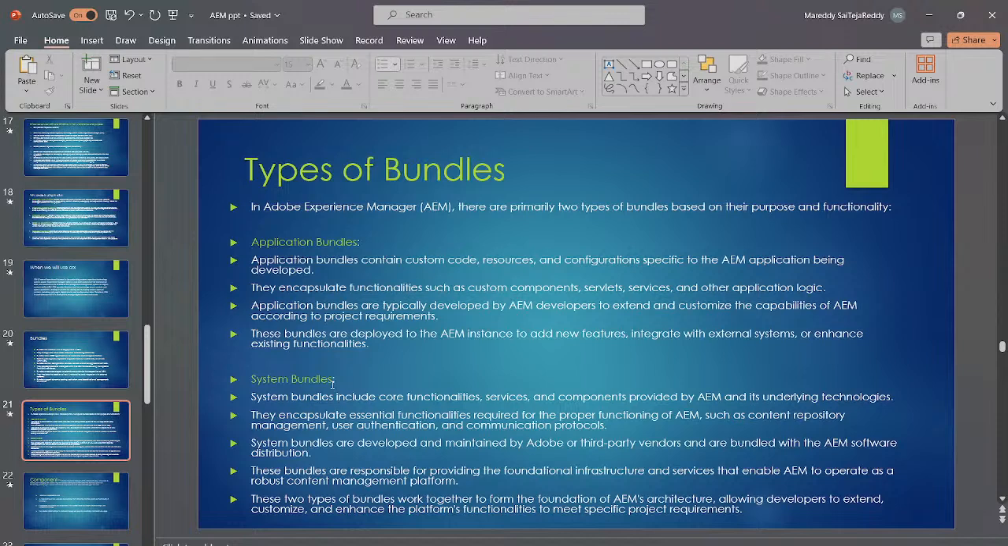That's all about the bundles and also CRX, CRXDE, and the run modes of our AEM. For today it was okay, and tomorrow we will move forward with how to deploy the code and how to render the project to our AEM instance. I will let you know.